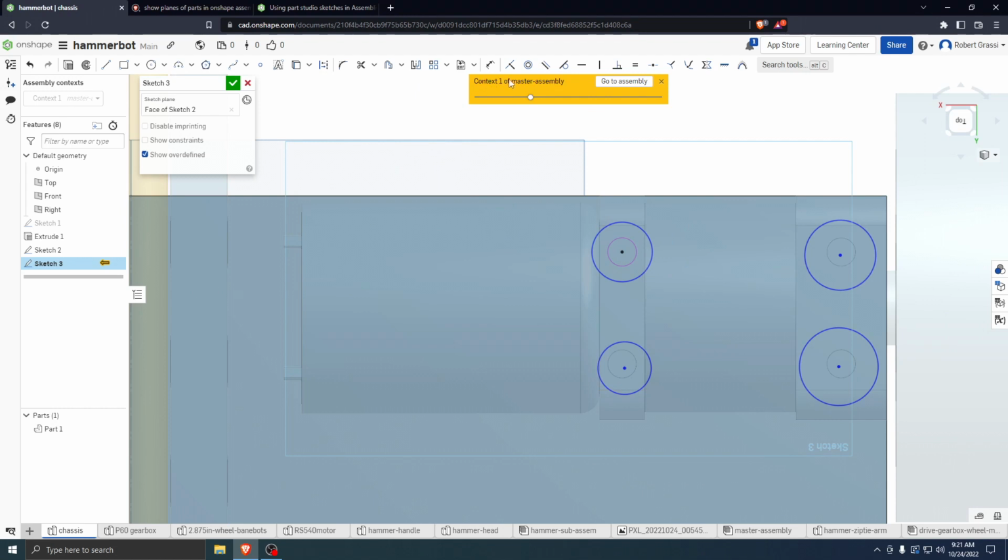So now it knows that we're editing the context of the master assembly, which is fine. So let's do that for all of these circles. We want to select here, make them concentric, select here, make them concentric, select here, make them concentric. And now I want to select all the sketches we just made, and make these the same size. So we're going to hit E for equal. Nice. And we can dimension these.